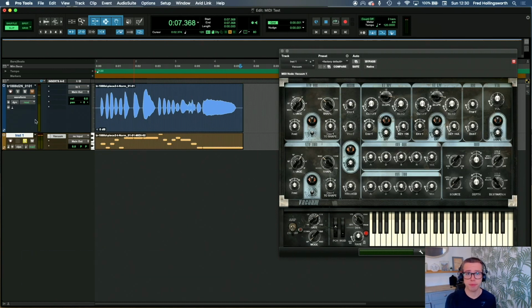Okay, so it's worked pretty well. It's taken the pitch out of the audio and placed it onto a MIDI track so that we can start playing around with it using our usual MIDI tools.